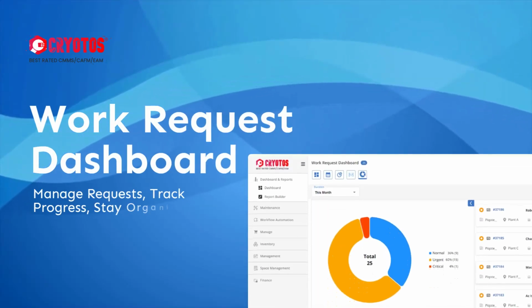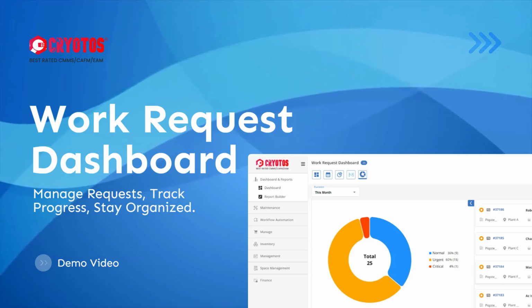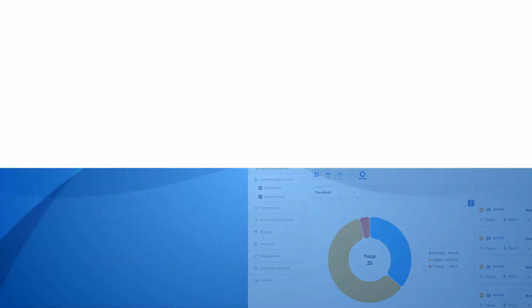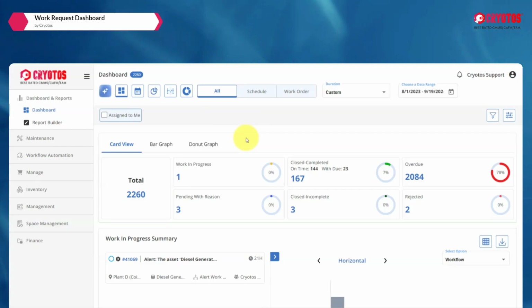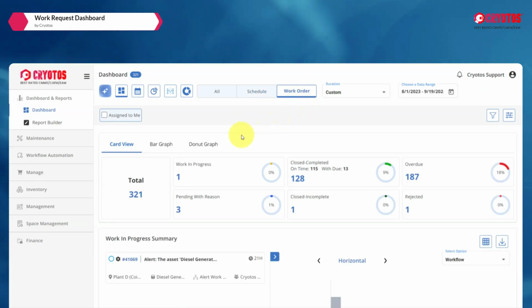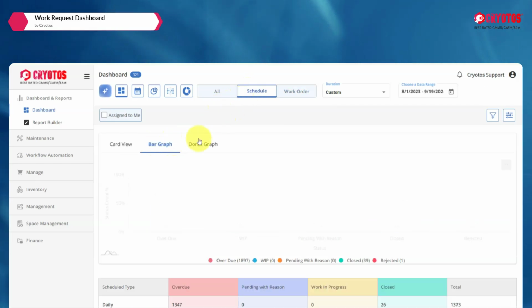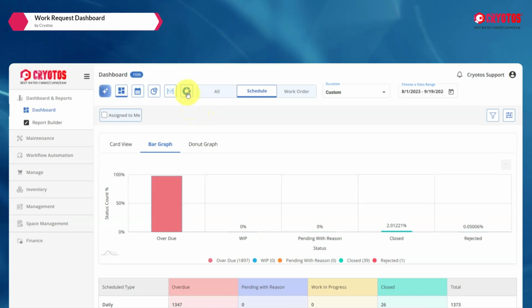Say hello to the new Cryotos, enhanced, faster and packed with tools you need to streamline operation with this work request dashboard. In the predefined dashboard, previously we can see the summary status of the preventive task which is created and the tasks which are converted into work order and the particular status of those work orders and for the preventive task. With this latest enhancement, we have introduced the work request dashboard.